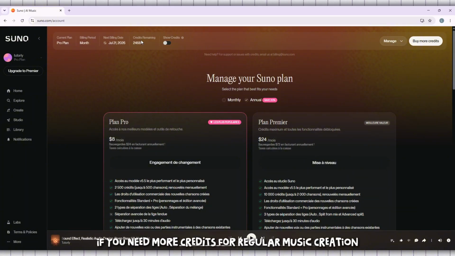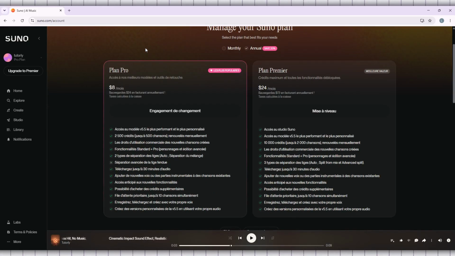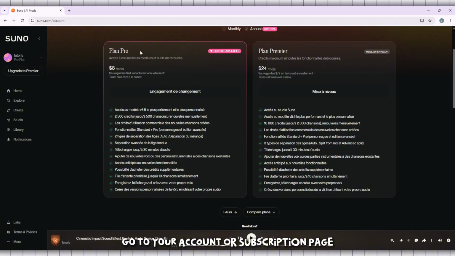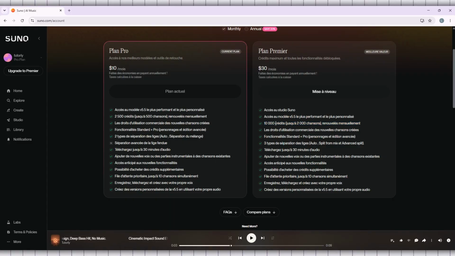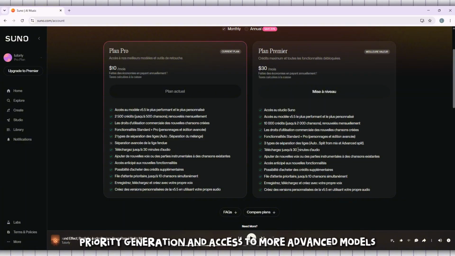If you need more credits for regular music creation, the next option is to upgrade your Suno plan. Go to your account or subscription page. Then, look for the available plans. Suno currently offers paid options such as Pro and Premier. The Pro plan includes 2,500 credits per month, while the Premier plan includes 10,000 credits per month. Choose the plan that matches your usage. Paid plans also include extra features such as commercial use rights for new songs made while subscribed, priority generation, and access to more advanced models.